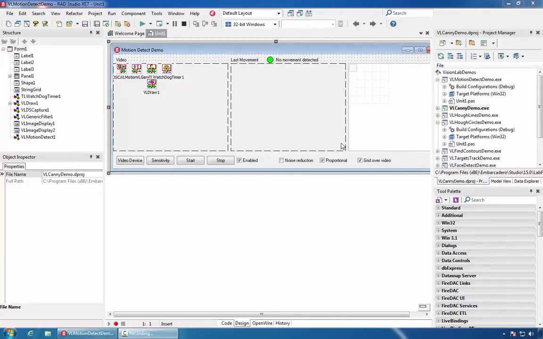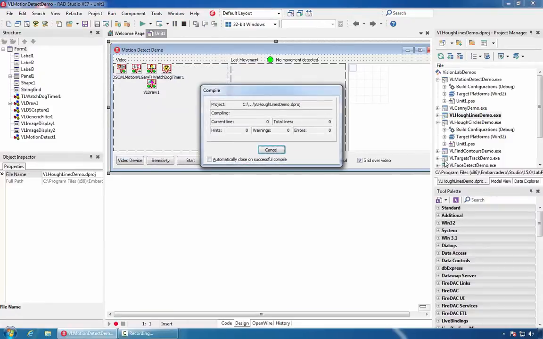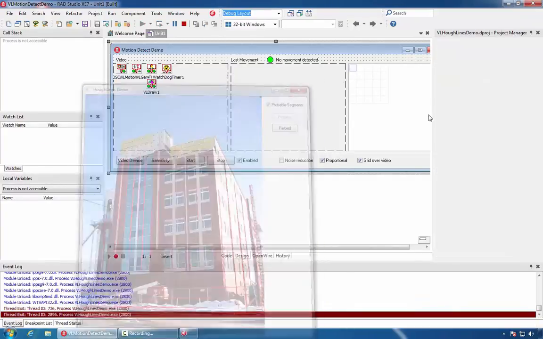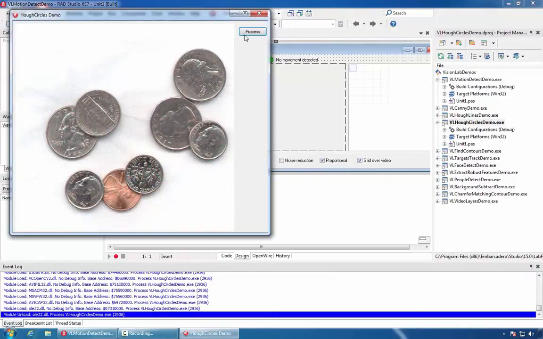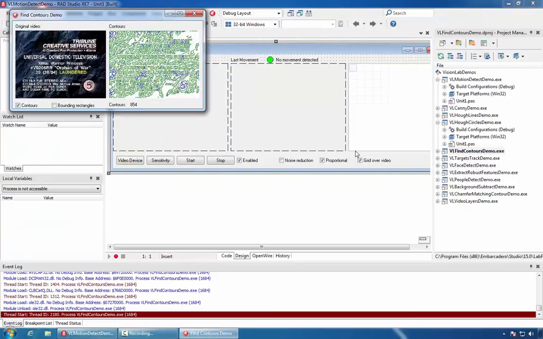Quick look at the VisionLab demos. It is a library for computer vision: Canny edge detection, Hough lines and segments, Hough circles, finding contours, both inner and outer, and their bounding rectangles.